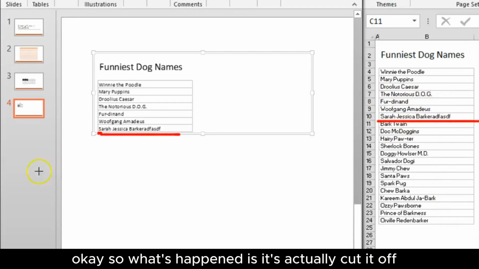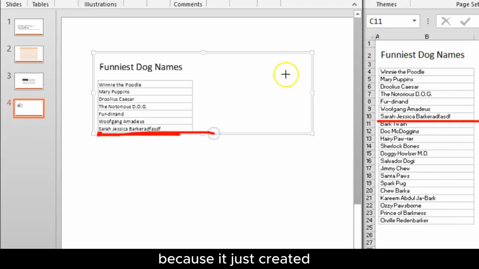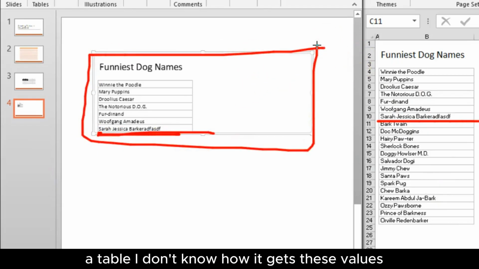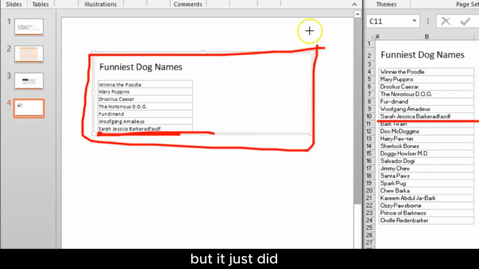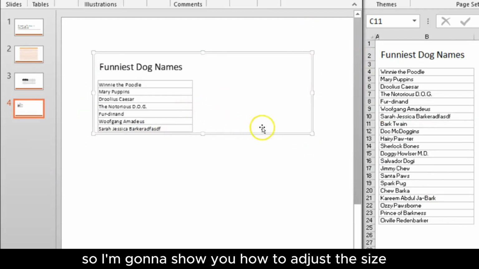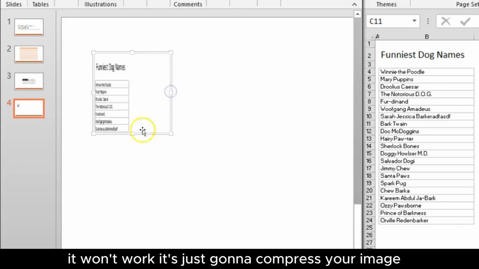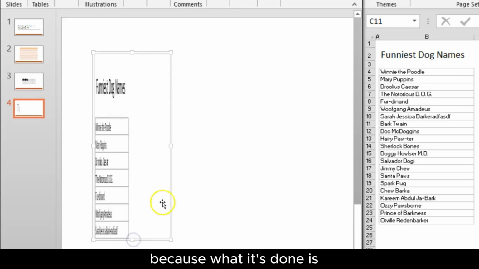Okay, so what's happened is it's actually cut it off because it just created a table. I don't know how it gets these values, but it just did. So I'm going to show you how to adjust the size. If you adjust it this way, it won't work. It's just going to compress your image, because what it's done is it's taken a snapshot of that data and saved it as an image.